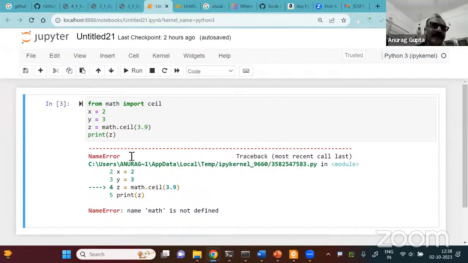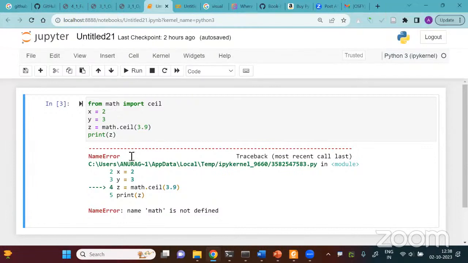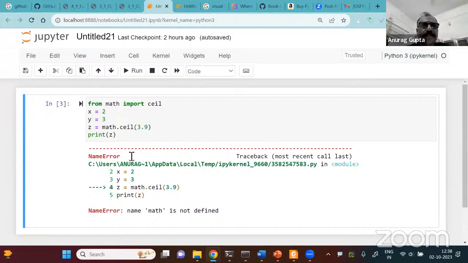Somebody would like to tell me the difference between simple import and from module import? Sir, can you please repeat, if we are importing ceil from math, what would we be writing for z? It should be simply like this.